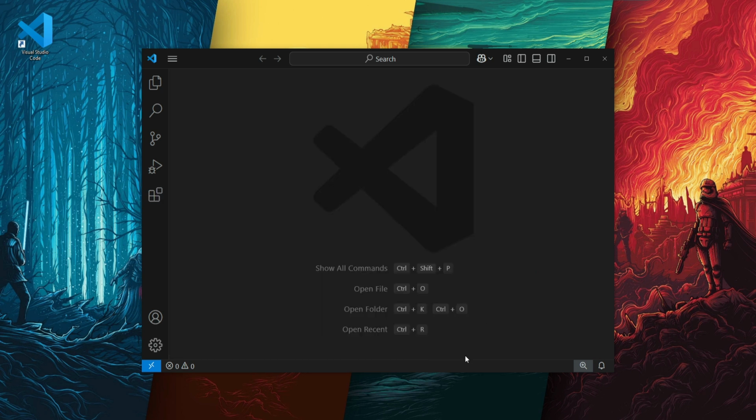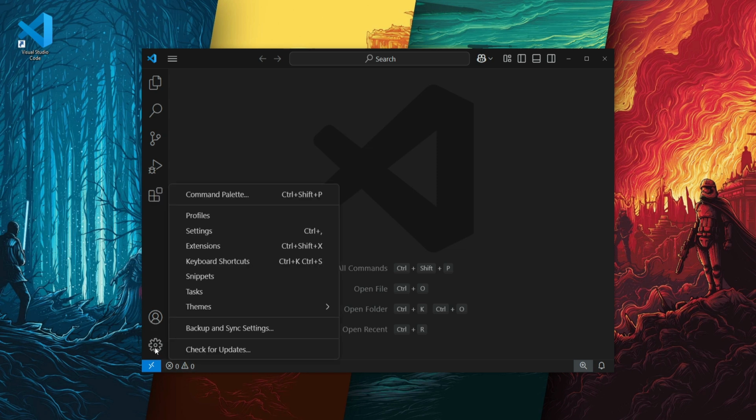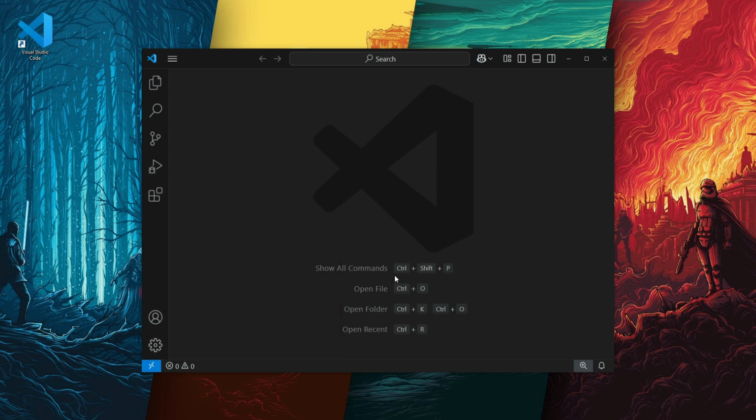So if you ever get lost, you simply click over here on the Explorer. Over here, you can search for specific files inside of your folders. We also have source control, which is not a part of this tutorial. We can run and debug the code once it's written, and we have the extensions. We also get settings over here. We can manage the account and the different preferences for this IDE.